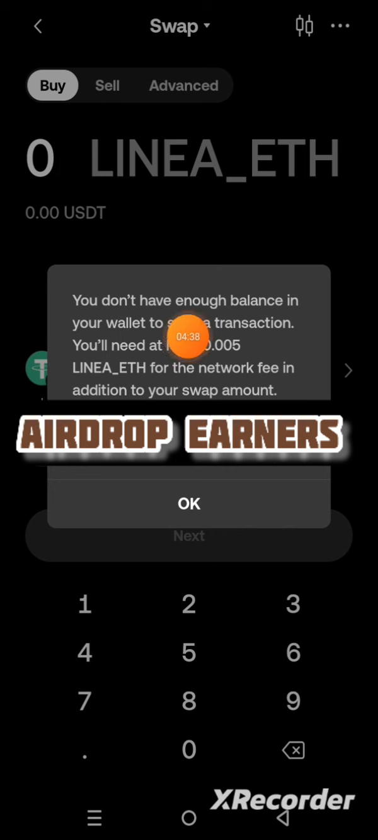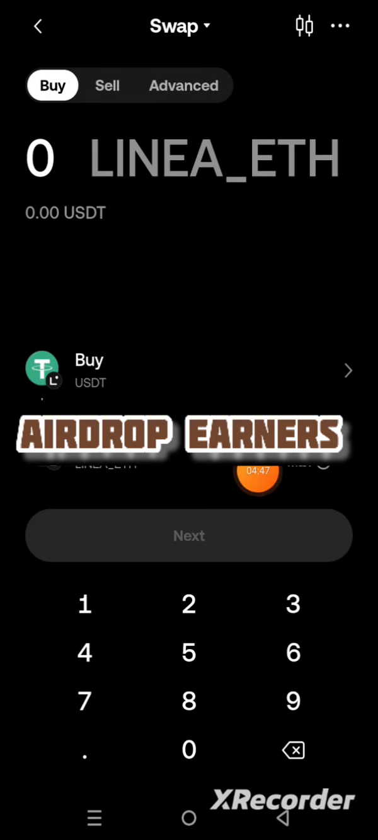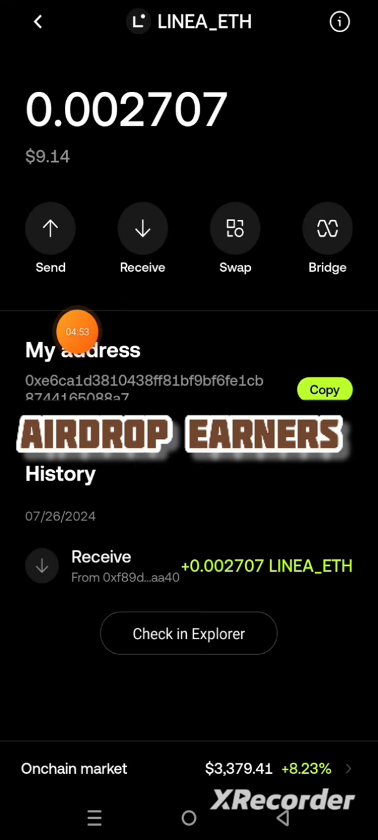See it now. You do not have enough balance in your wallet to start a transaction. You need at least 0.005, and I have here 0.002, so I cannot swap. So that is that, we have settled that. You can swap it if you have enough. Secondly, you can bridge it. You click on this bridge.